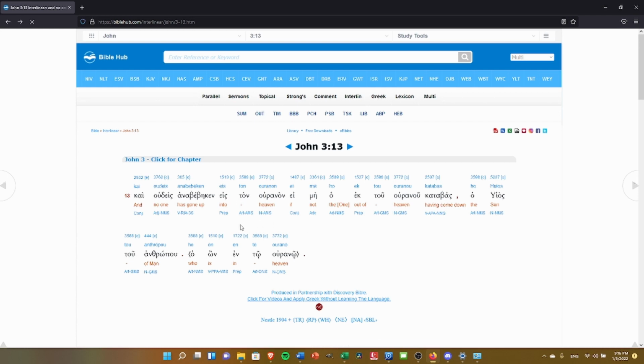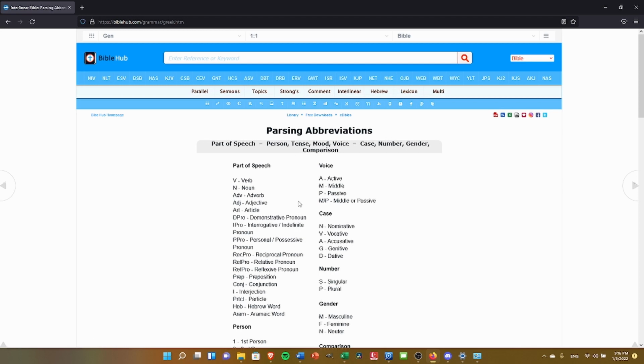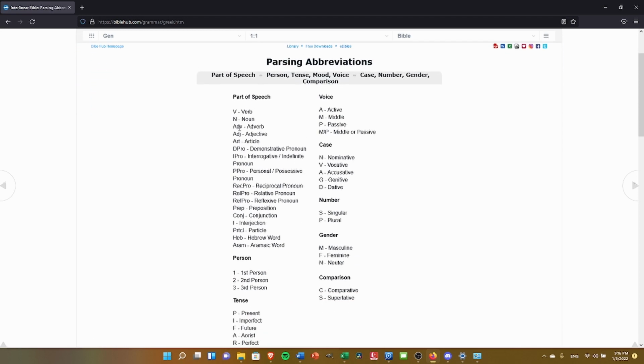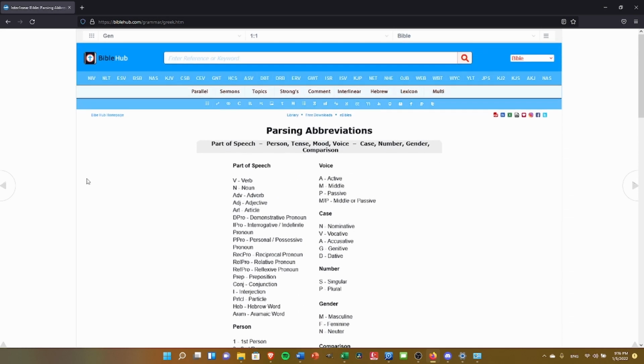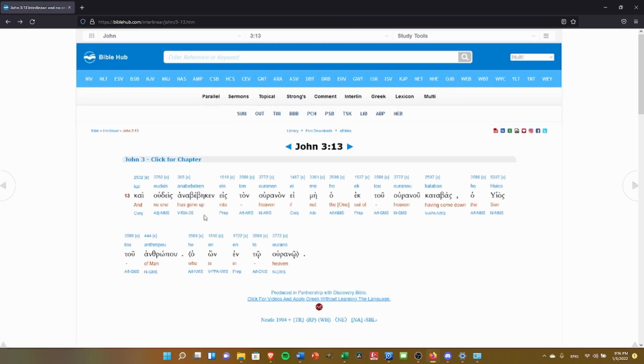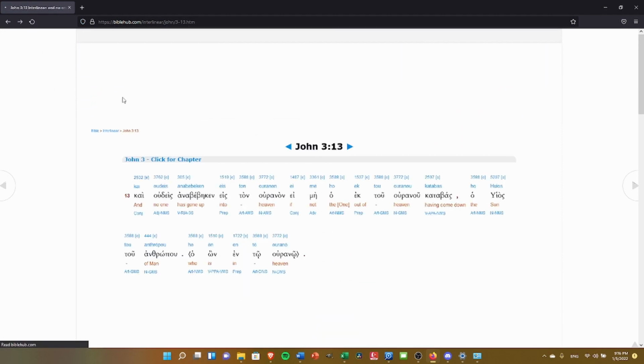At any rate, if we click on one of these, we get this whole parsing abbreviation here. So now we can scroll through, we can see the part of speech, the voice, the case, the number, the person, the tense, the mood, and so on. So again, very helpful. And especially if you use this primarily on mobile, you can't hover over here to see it. So just make sure that you tap it and go through and figure out which one it is.